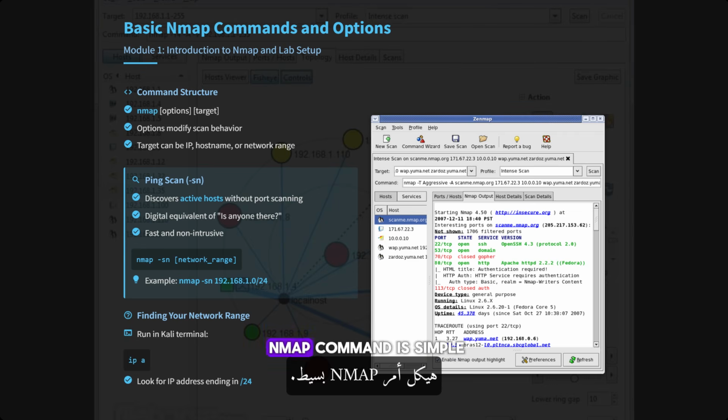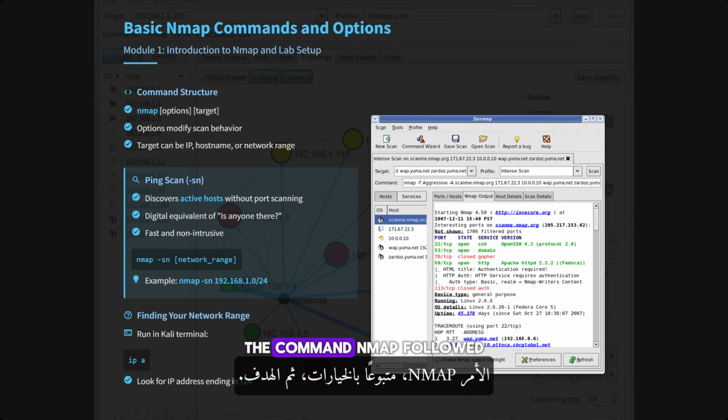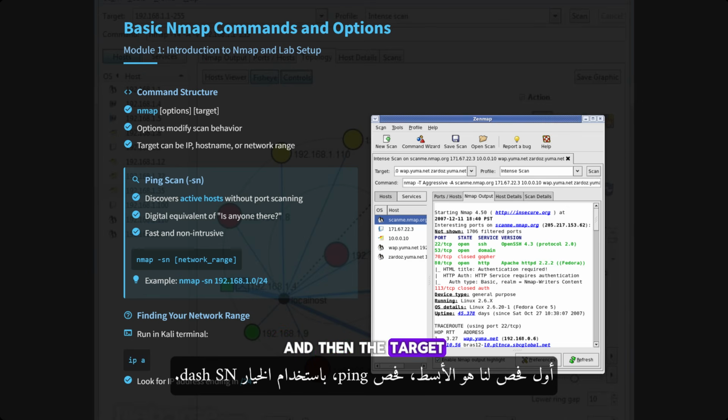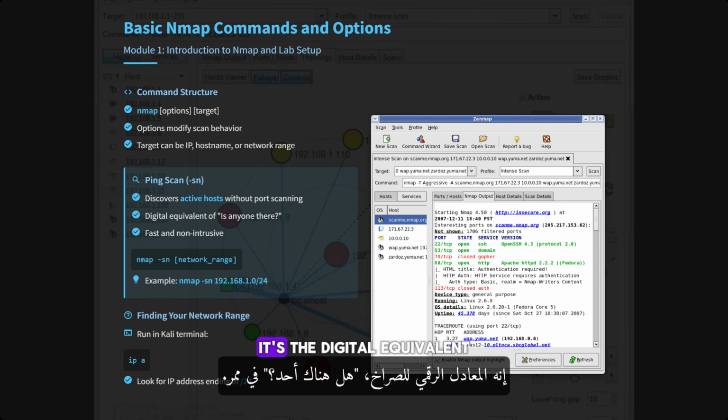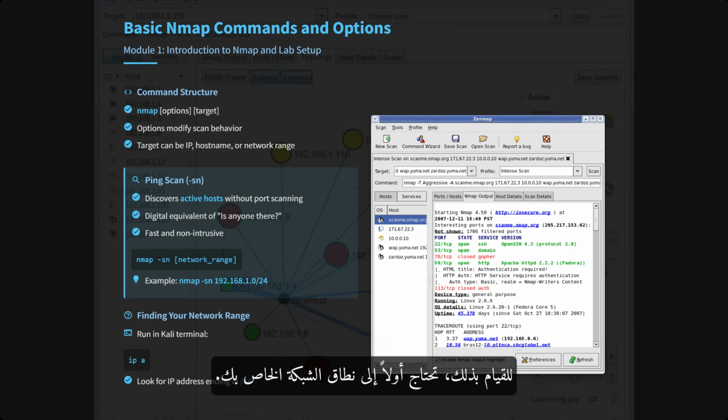The structure of an Nmap command is simple. The command nmap, followed by options, and then the target. Our very first scan is the simplest, a ping scan, using the -sn option. It's the digital equivalent of shouting, "Is anyone there?" down a hallway. To do this, you first need your network range.